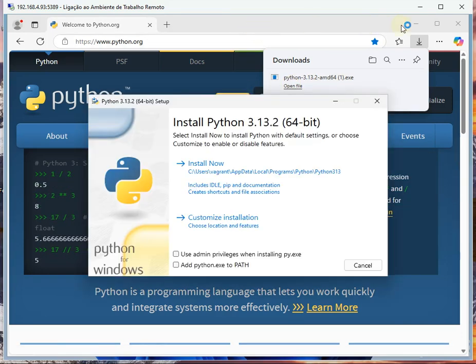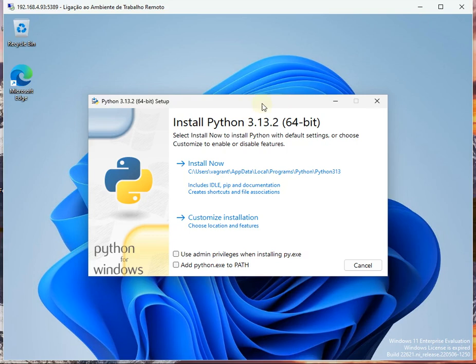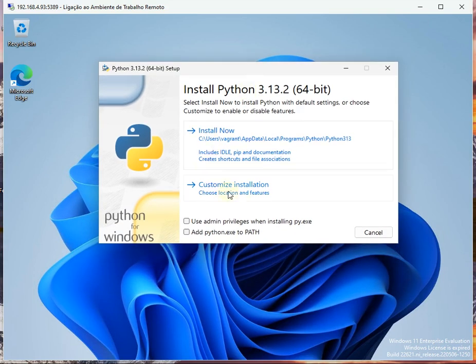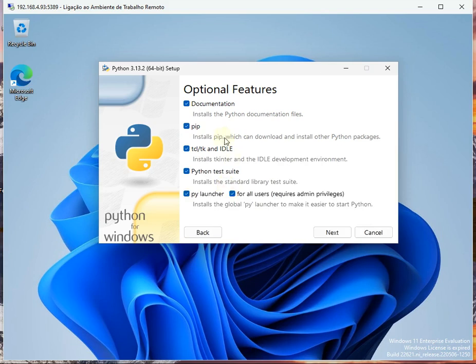Here we have the installer. We are going to make a customized installation. Especially the path location is the important setting.